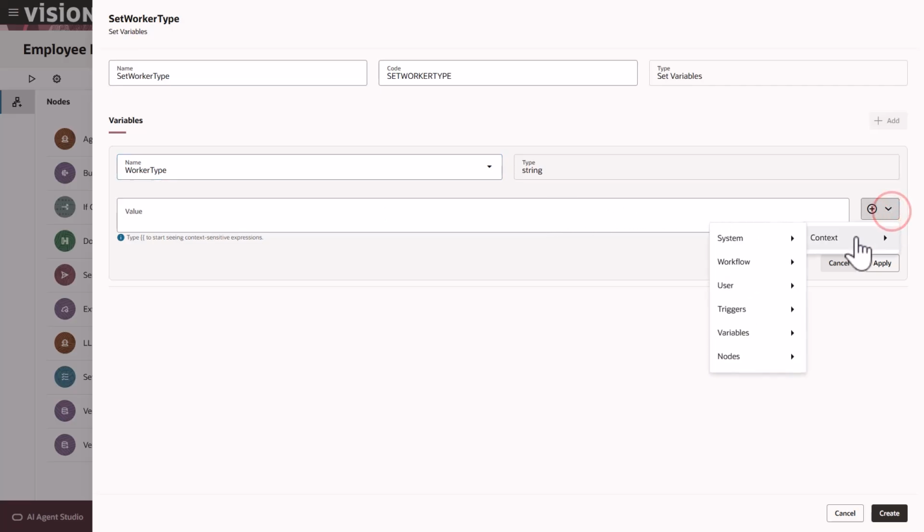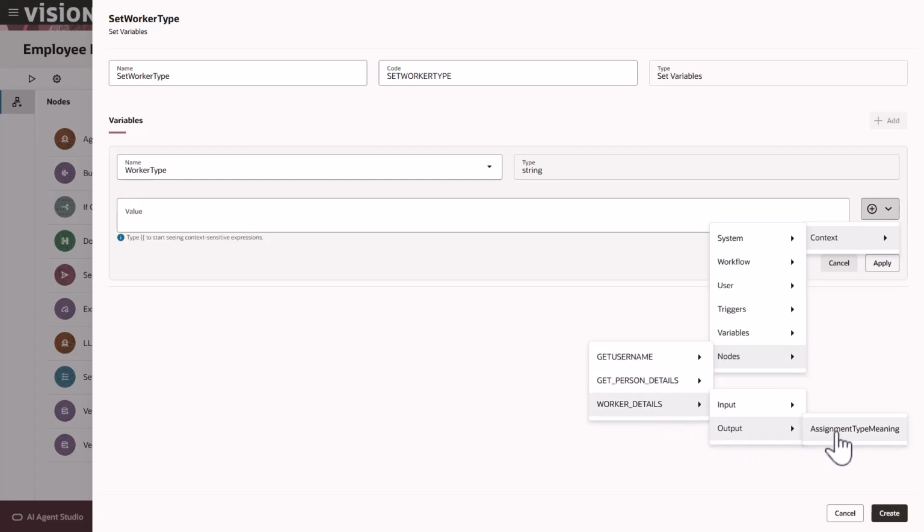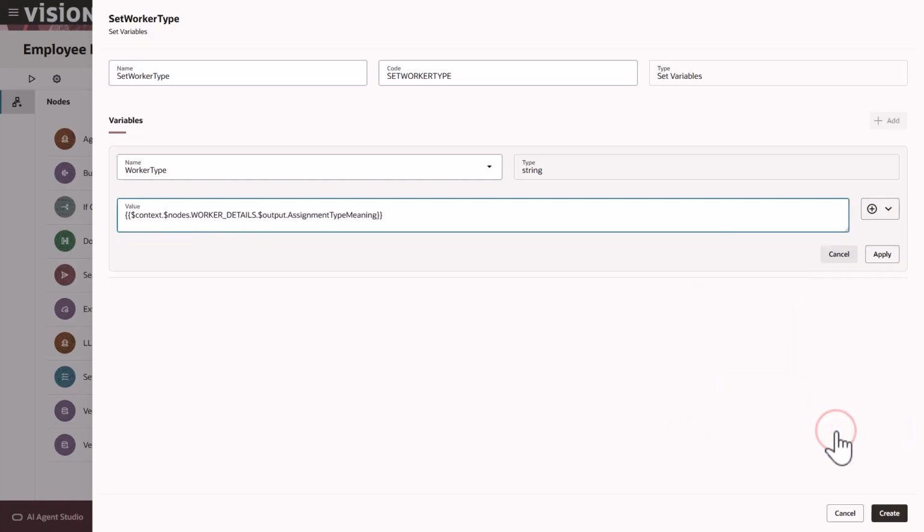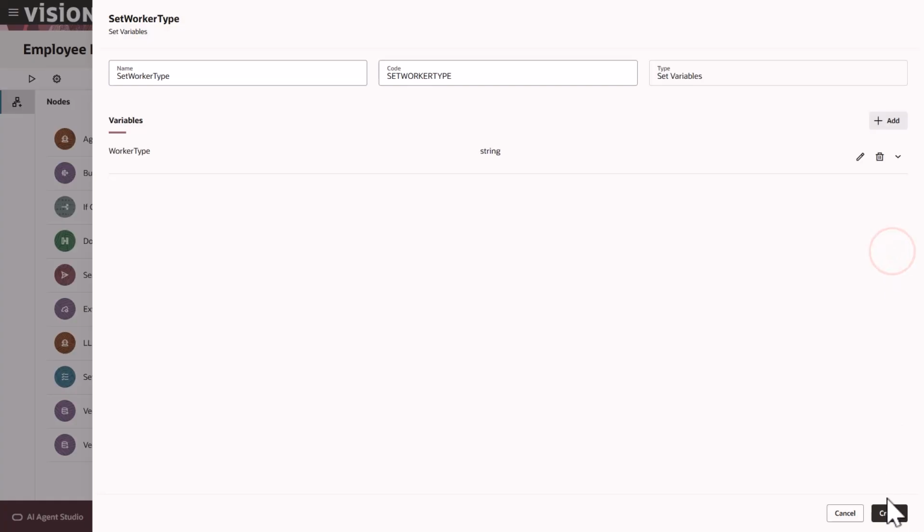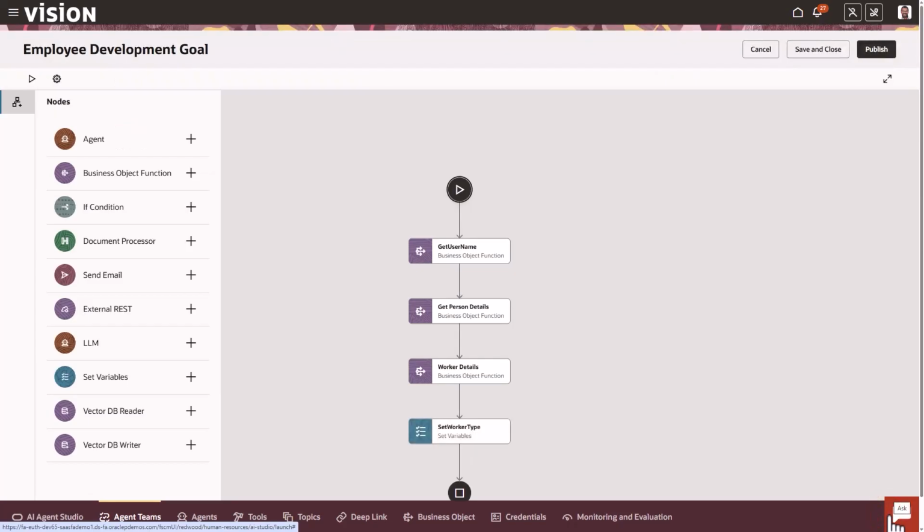So click here, context, go to nodes. So our last business object node was worker details. Go to output and select assignment type meaning. Again, we'll use items. Click apply and click create. So this node will store the worker type from this node in a variable called worker type.